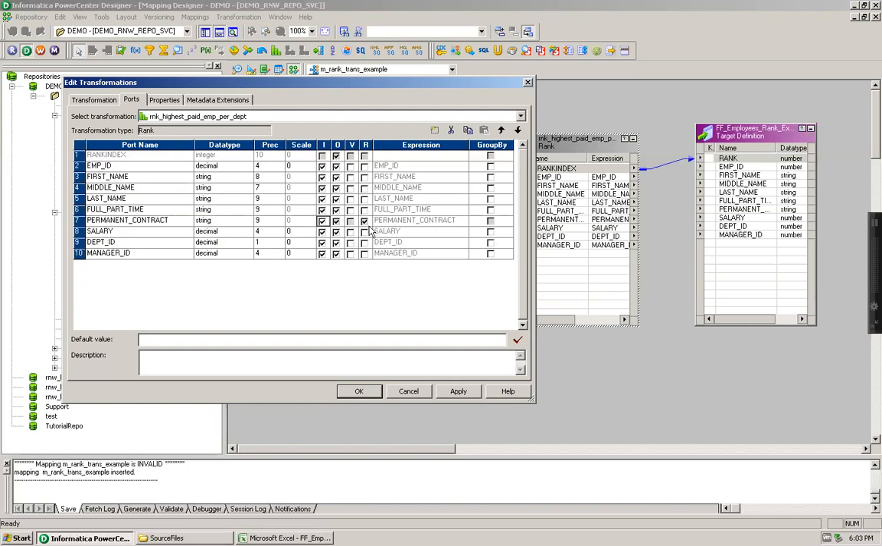So that is one of the prerequisites of this. Anything which is a rank port cannot be a variable port, has to be an output port, and cannot be a group by port. So this is one of the validations which Informatica applies. I'm going to select the salary as my rank port, and at the same time I need to make this calculation based on per department. So for that I have to use this group by clause. So group by will be based on the department ID.